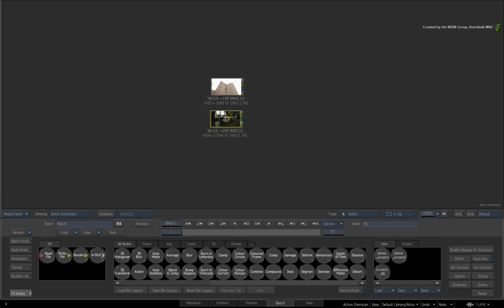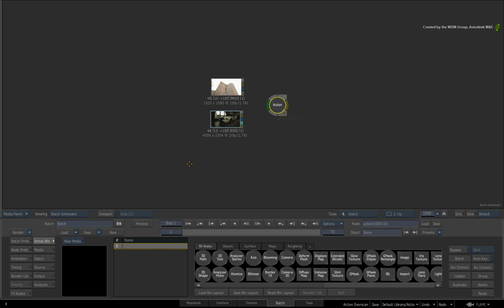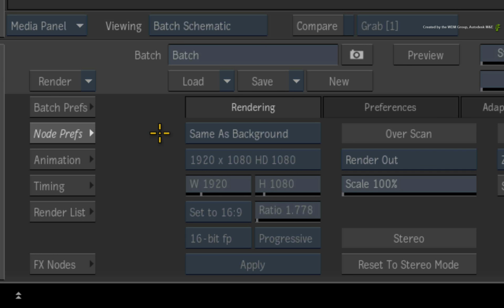Starting off in Batch, I have two source clips. One is an HD clip and the other is a 4K clip. I'm going to add a new Action node to Batch and call up its node preference settings. Now, the starting resolution of Action is usually tied to the resolution of the current project.